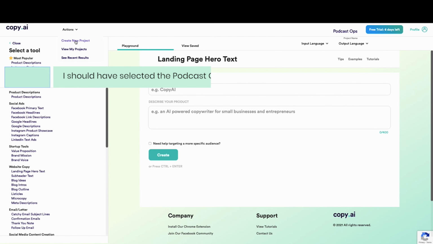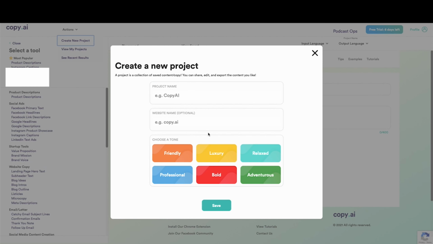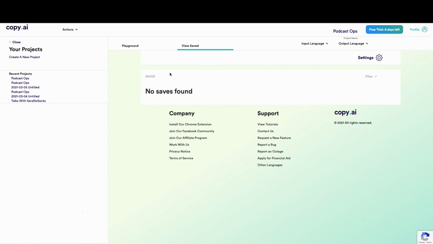Now, when you come to this section, you can click on actions and hit create new project. Give this project a name. And you can have website name on there, and then you can choose the tone. So this is really, really helpful because it's something that can be a bit more professional versus adventurous, relaxed. So play around with these different tones. I think there's a lot of power in that. For me, this is pretty relaxed or friendly. So I'm just going to stick with friendly. So go ahead and save that.